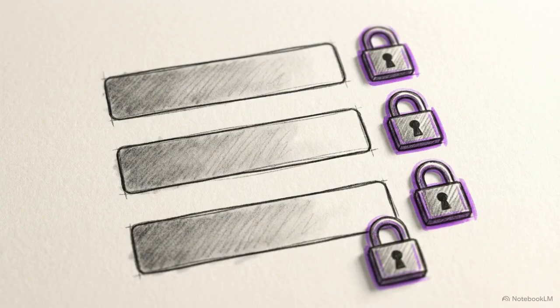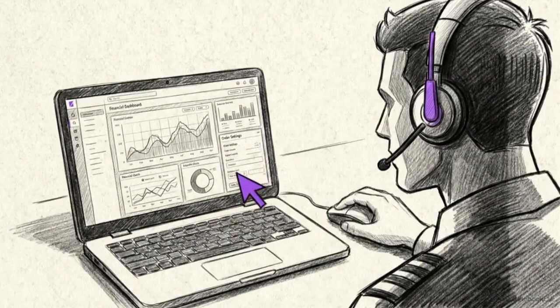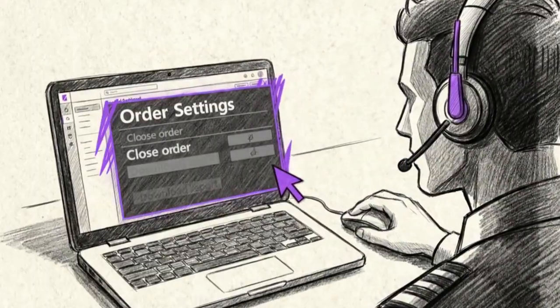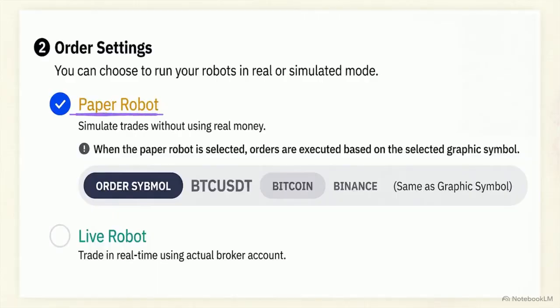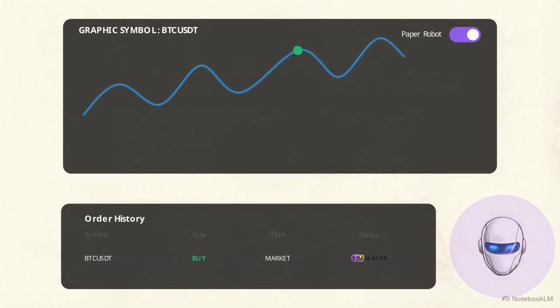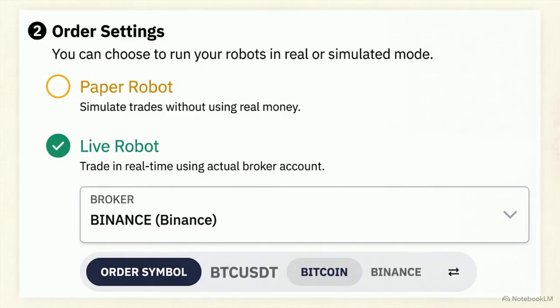during live deployment. Moving down to Step 2, the order settings, you will define how your robot interacts with the market. You can select Paper Robot if you want to run your strategy on live market data without risking real money. In this mode, the system automatically uses the graphic symbol you selected in Step 1 to simulate order execution. Alternatively, if you are ready to execute actual trades, toggle the selection to Live Robot.